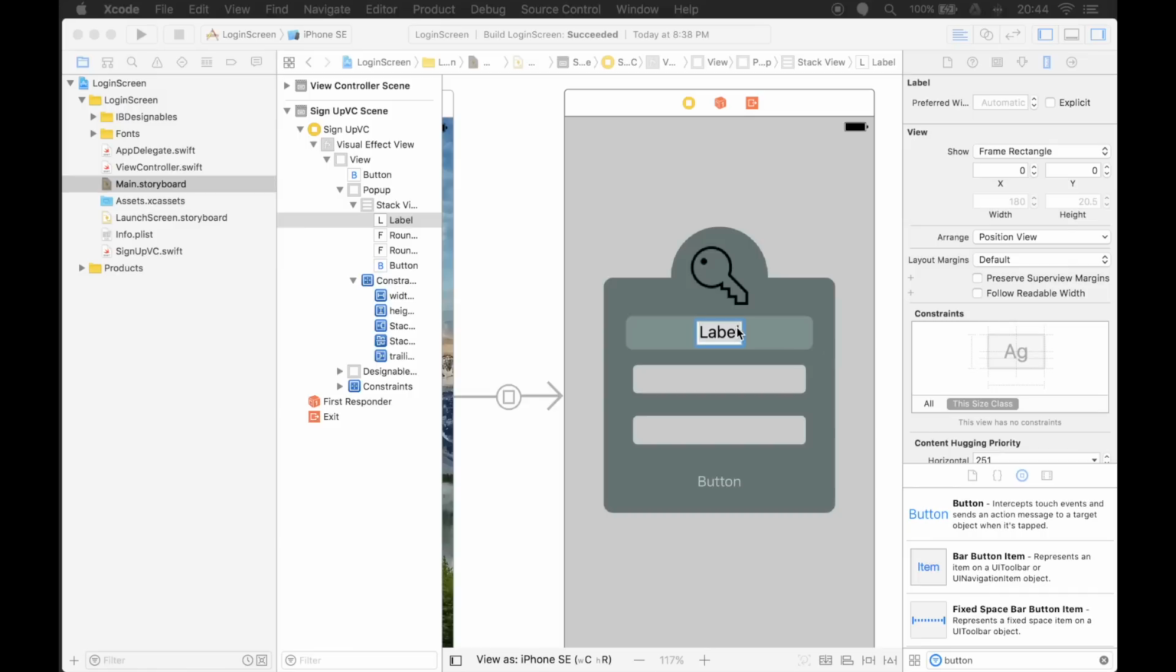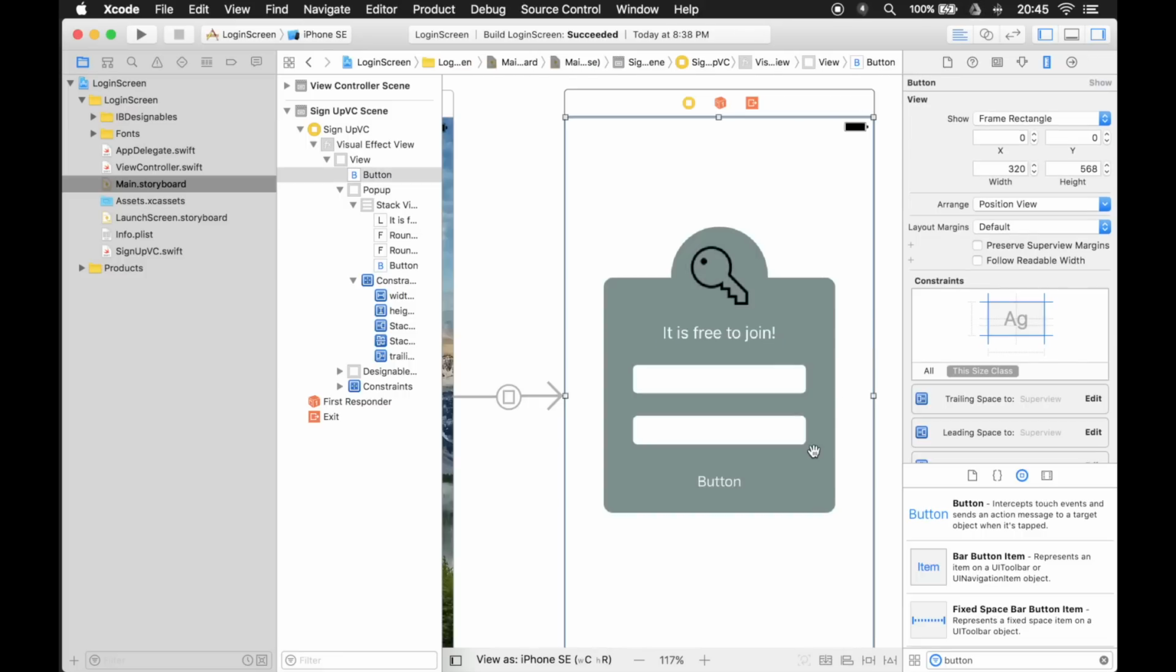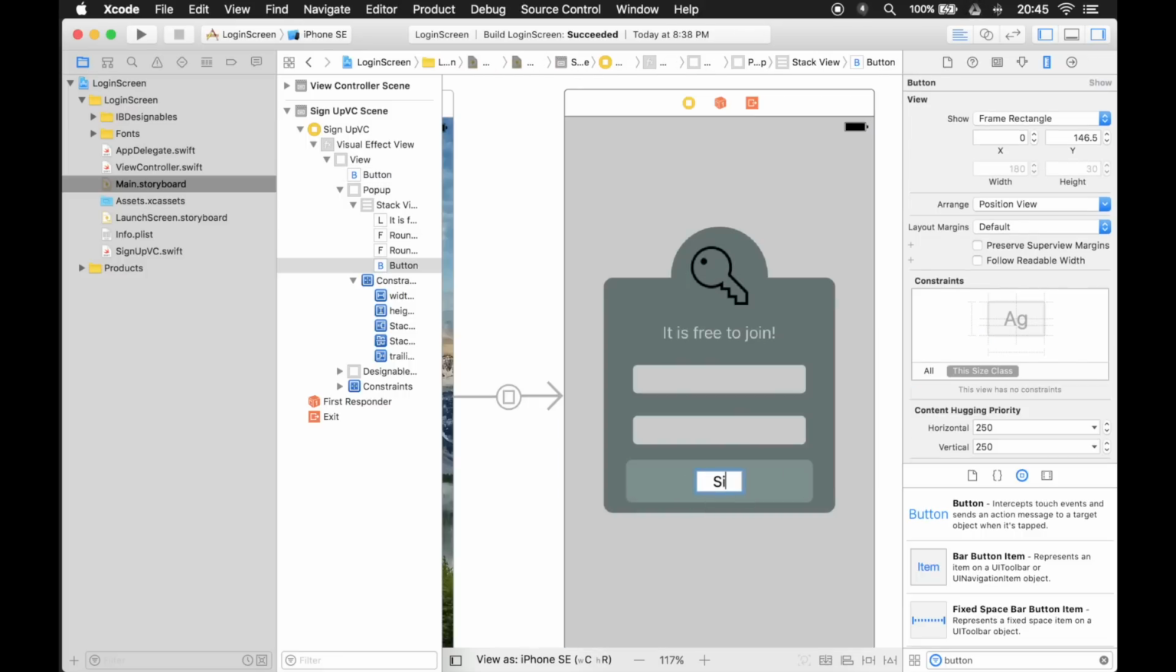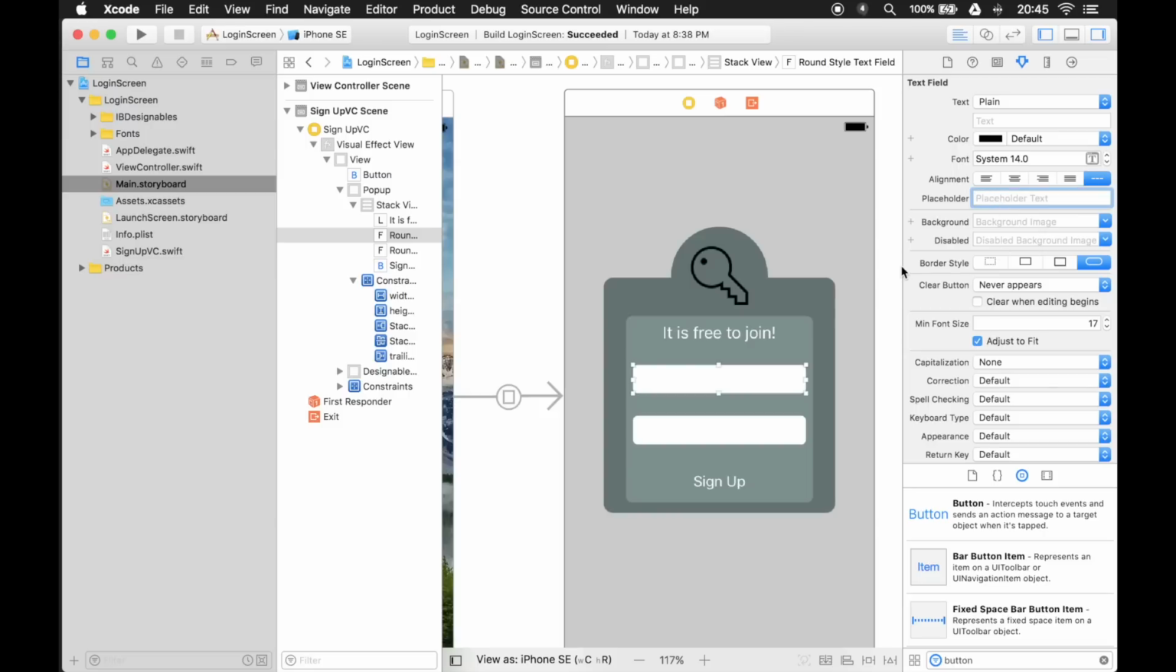For our label, we want to say something like "It's free to join," because this is the sign up. And for the button, it'll be "Sign Up." So when they enter their email address and their password, they'll be clicking sign up. Okay, we don't know what these text boxes represent, so I'm going to give them some placeholders and call it Username, not lowercase, and Password.